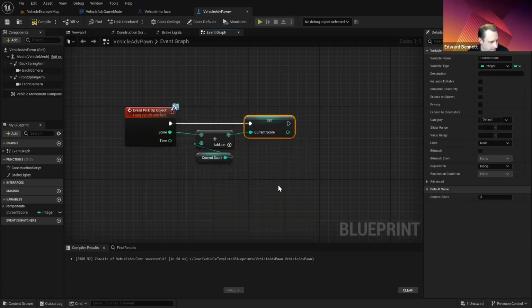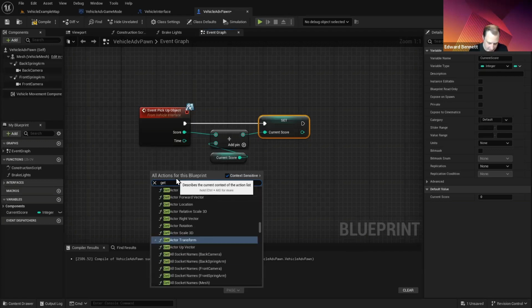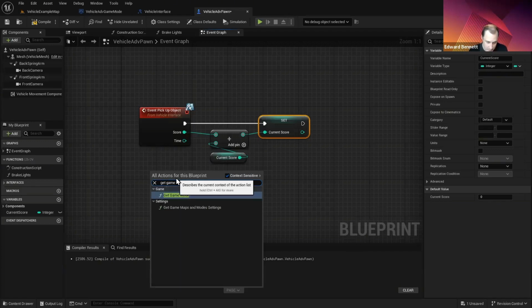Now, the next thing that we want to do is increase the time by whatever value is placed into the time. How are we doing for time? In order to do that, we're going to need to get hold of the time, and this is going to require the game mode, because if you remember, we placed the value for the current time on the game mode. So I'm going to right-hand click. I'm going to type get game mode.